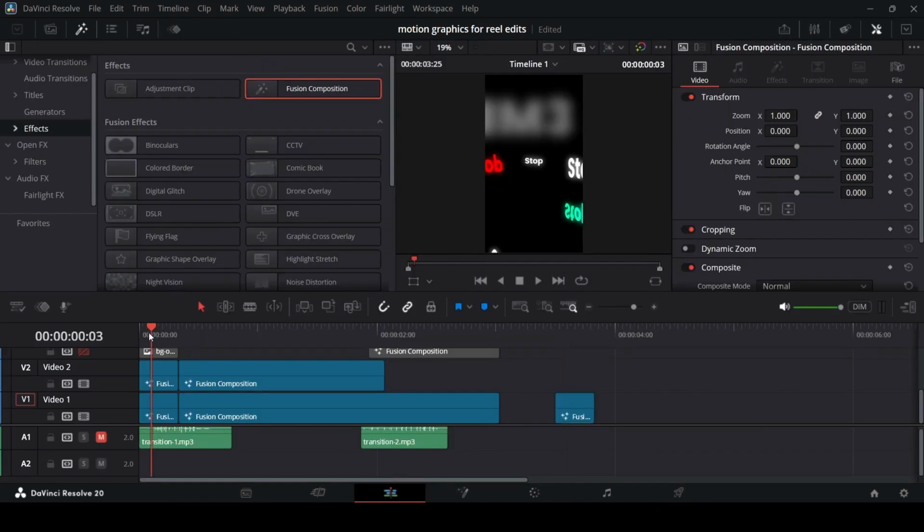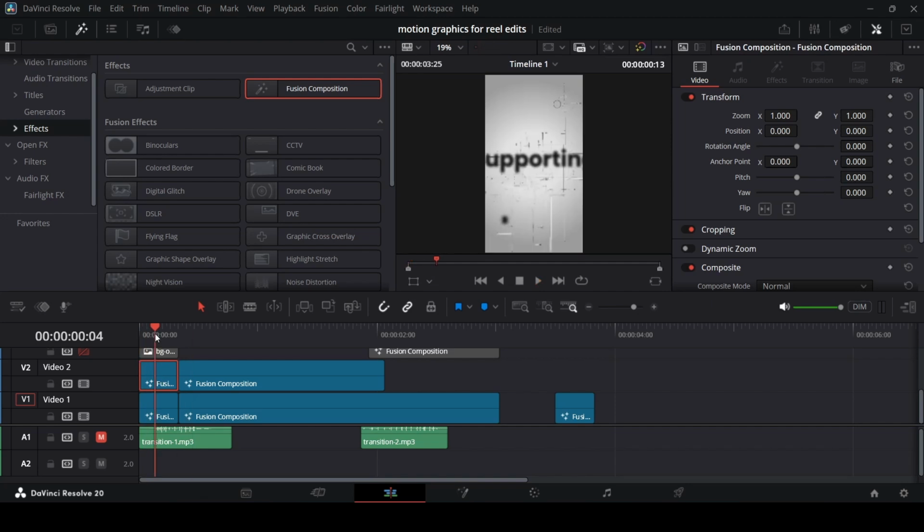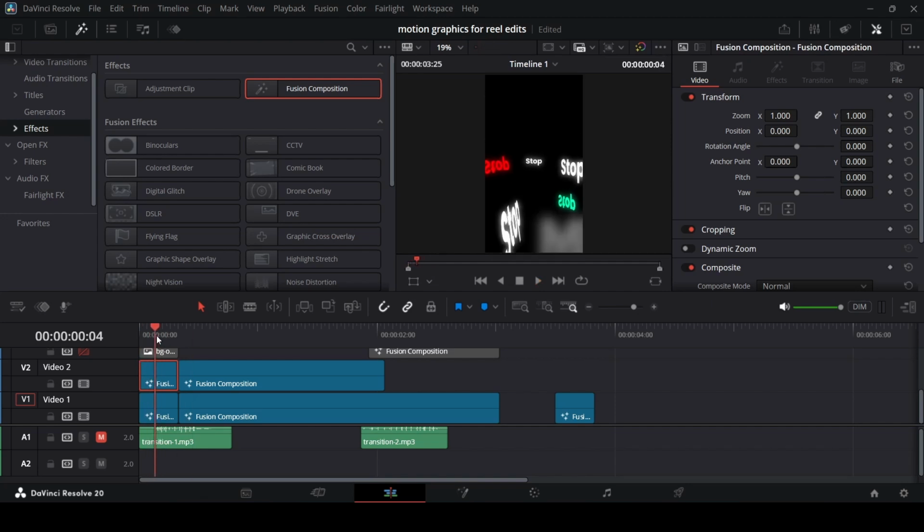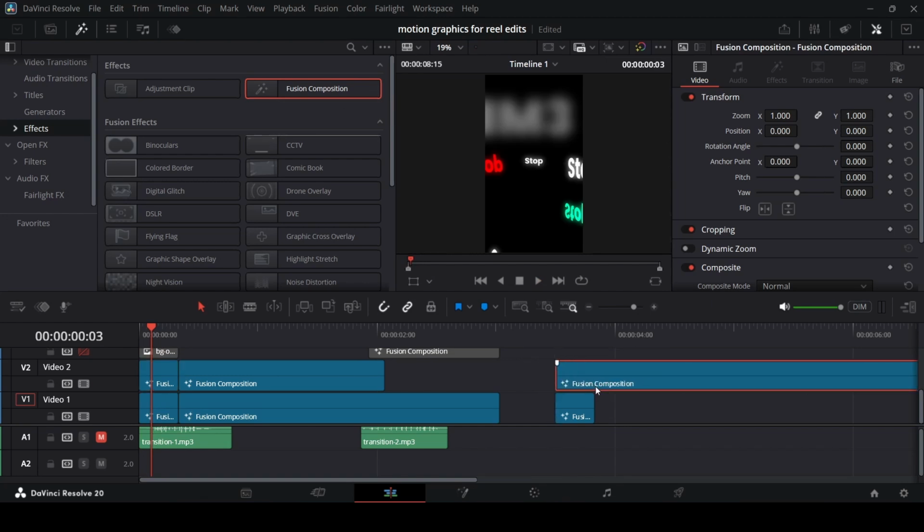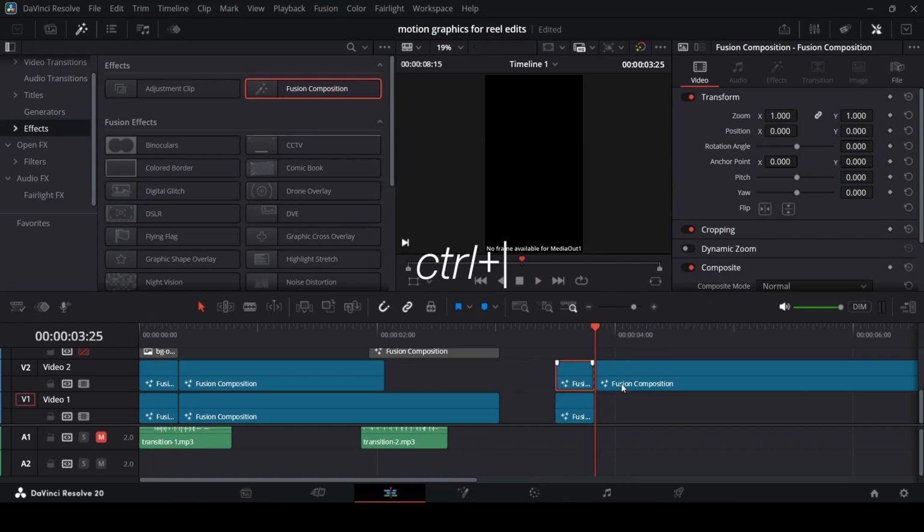And now for this one, this 3D text moving in, let's see how we can create this. So for this one, again, let's drag in our Fusion composition and you can just resize it now. And if you press Ctrl and this key on your keyboard, you will be able to cut it. This is a keyboard shortcut.